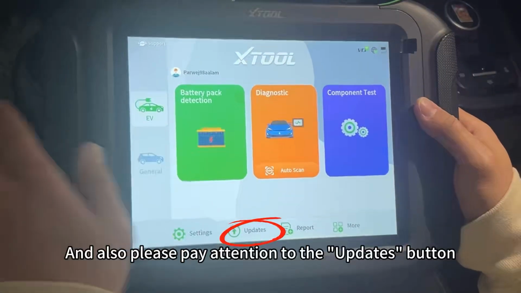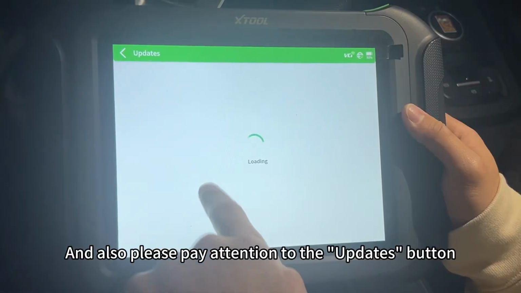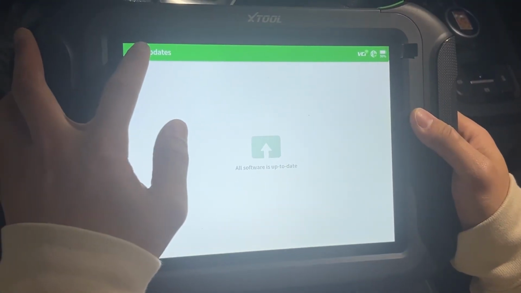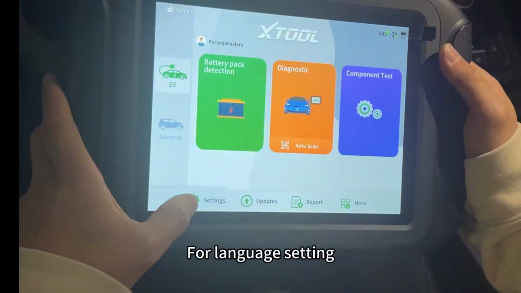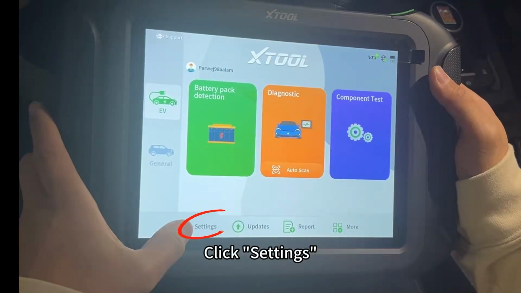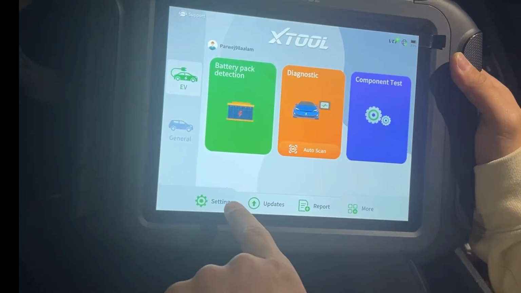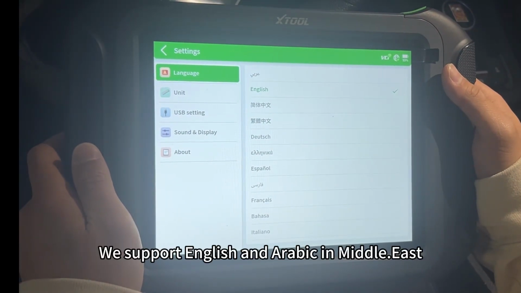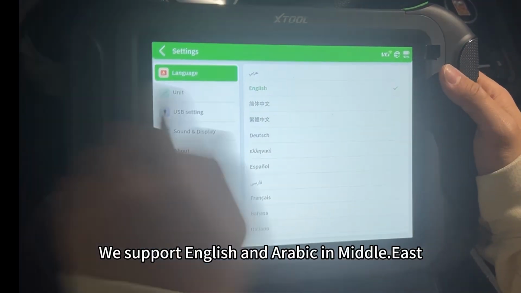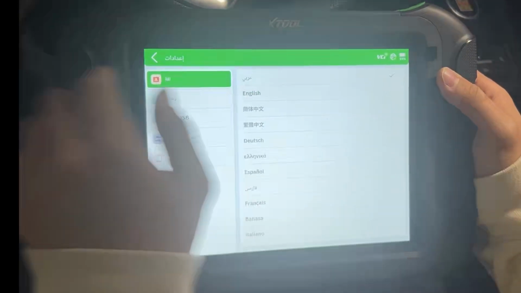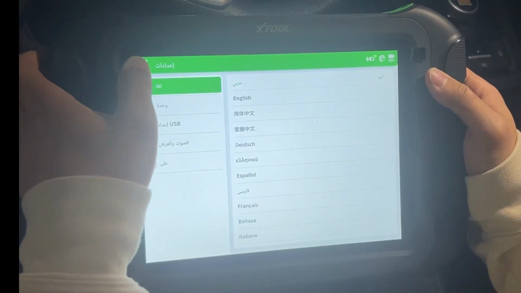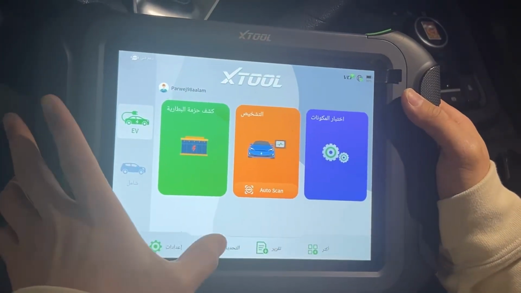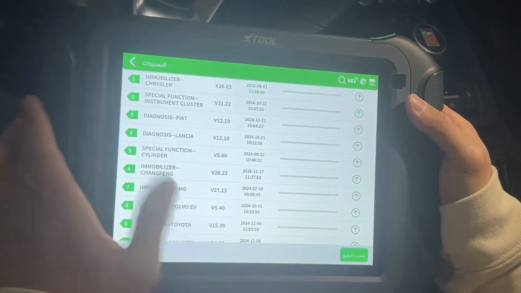And also please pay attention to this Updates button. There will be update software version from time to time. For language setting, click Settings. Then you can see the language. We support English and Arabic in Middle East. If you switch to another language, make sure to update the system.